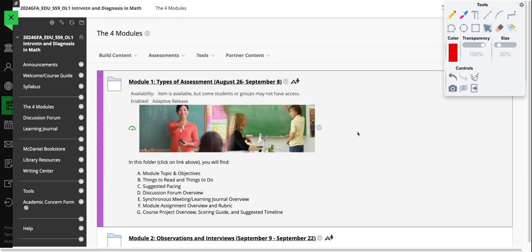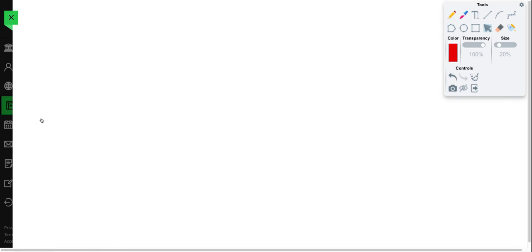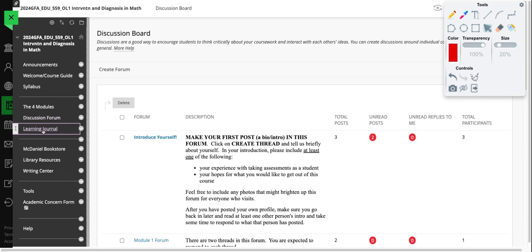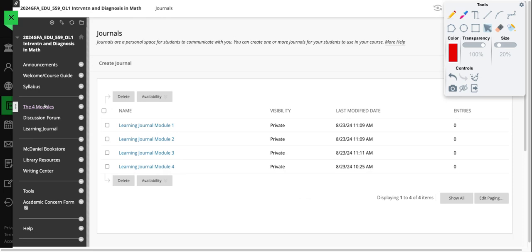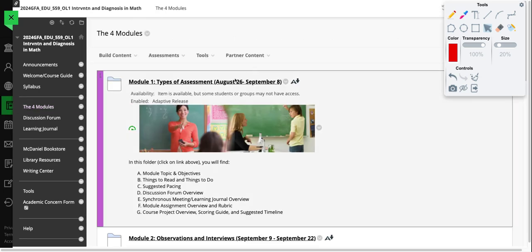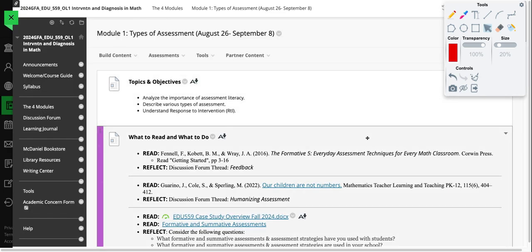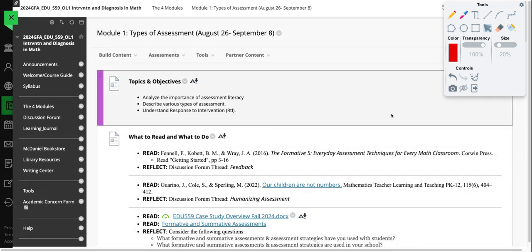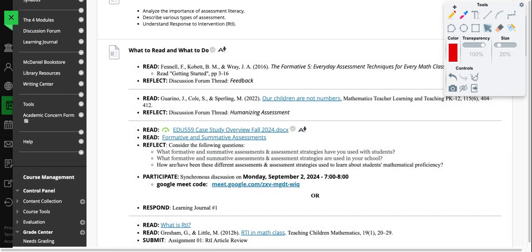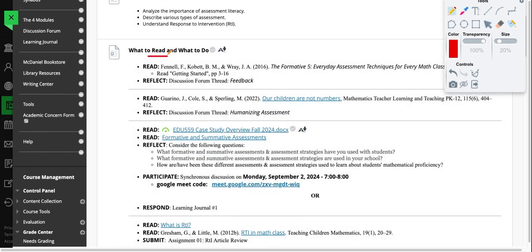There are 4 modules. They're each in their own folder. The discussion forum and the learning journal are both over on the side as well. To specifically focus on the first module, each module, the main page is going to be set up in a pretty similar way. What you have is the what to read and what to do section, and these are listed in essentially chronological order. So they are listed in the order that you're going to want to complete them.